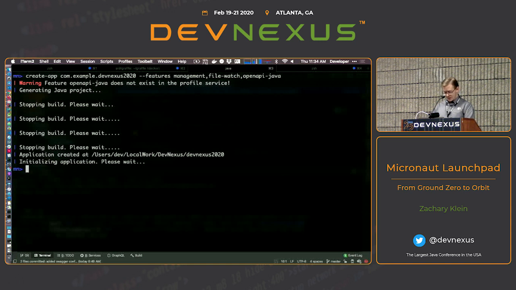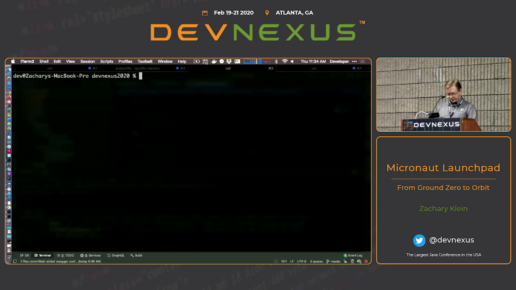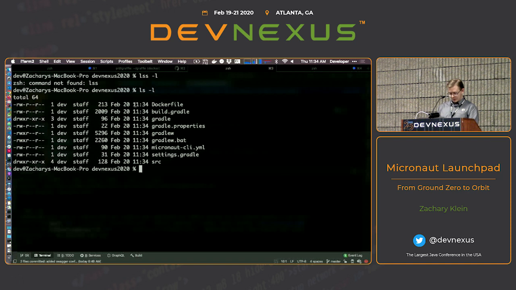Okay, so we don't have time for much else, so I'm just going to jump out of the CLI now, CD into our new application. Oops. Again, pardon the typing here, a little tricky. Okay, there we go. You'll notice that this is a Gradle project by default. The CLI can generate Gradle or Maven projects.